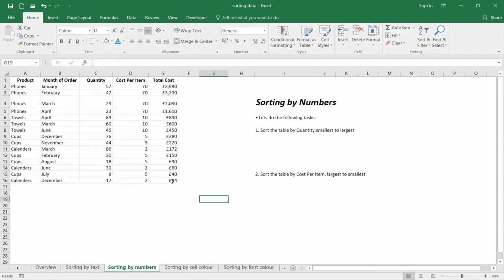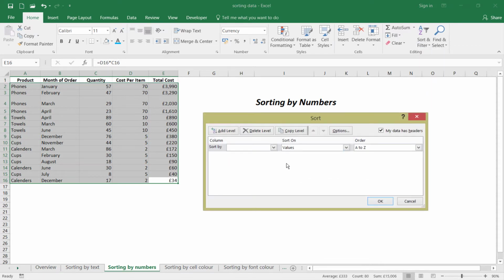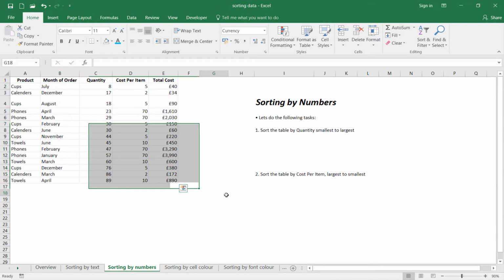Well, again, the first step, select your whole table, then head on over to Custom Sort. Now, sort by, we want quantity, we want values, and then we want smallest to largest. Then click OK. There. You can see that our table has now been sorted by quantity in terms of smallest to largest.